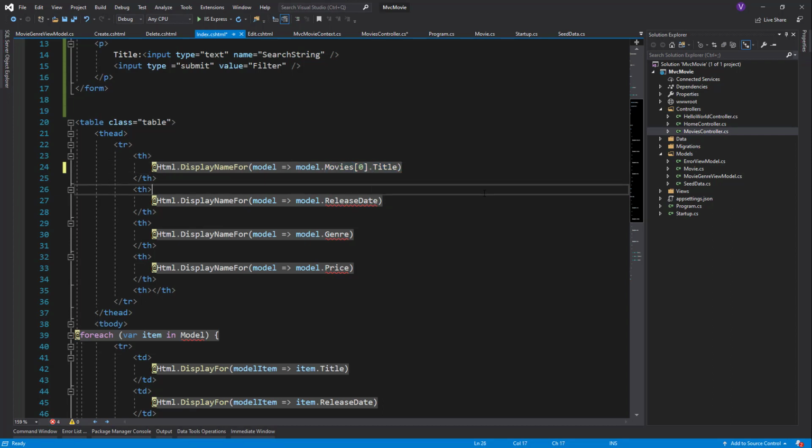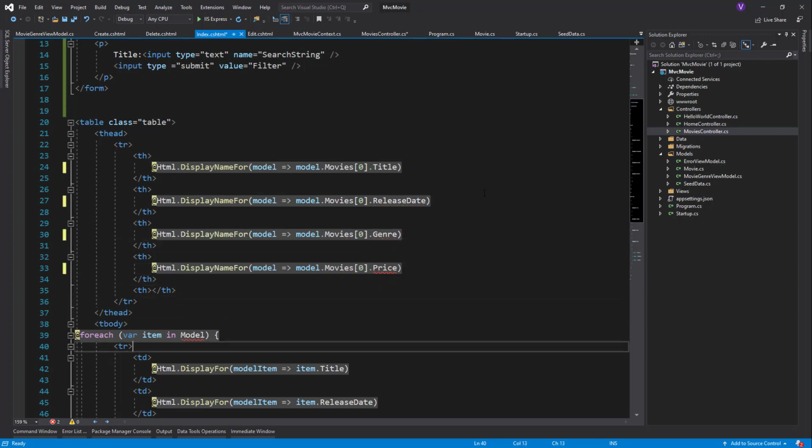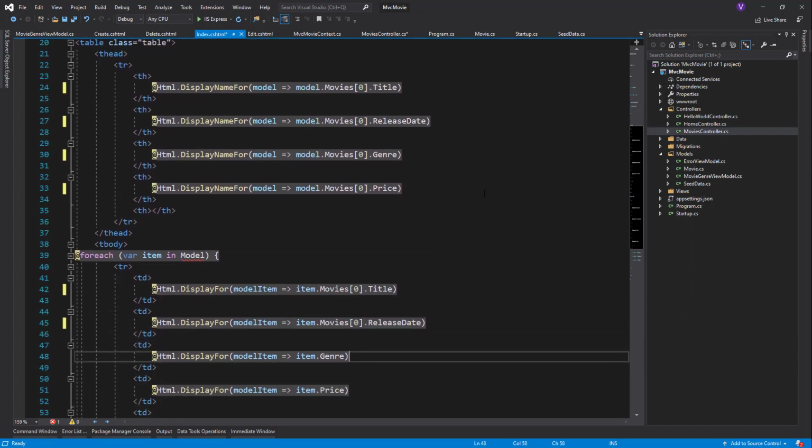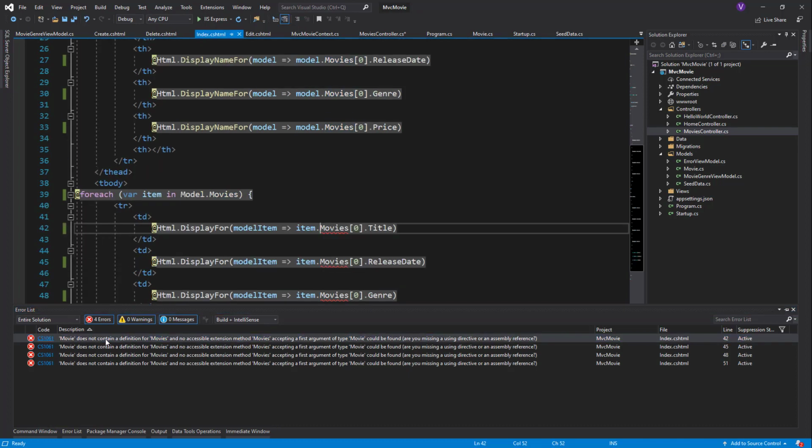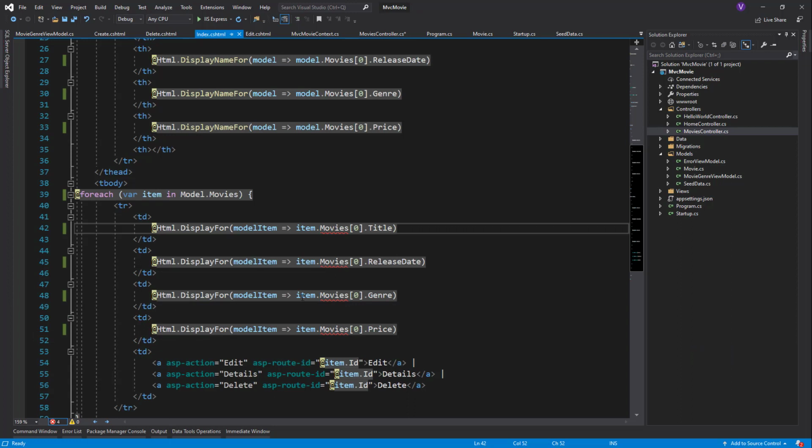Let's copy it like this and right here, release date, genre, price. The same goes here. And the loop is actually a bit different. The loop is model.movies. Yep. Let's see, errors. Okay. Yeah, once we have the item, it's okay.